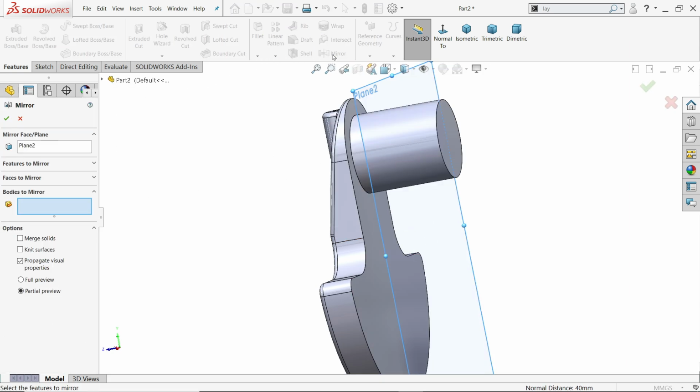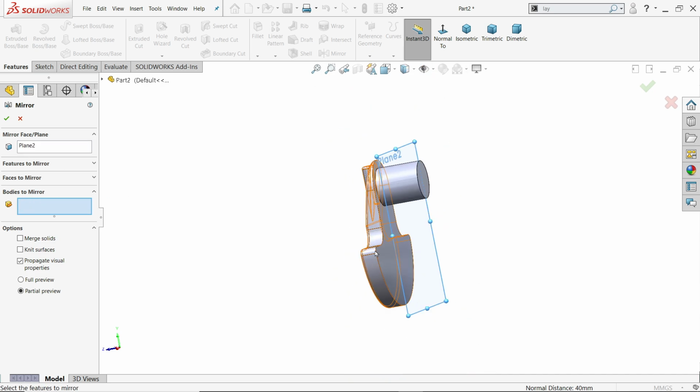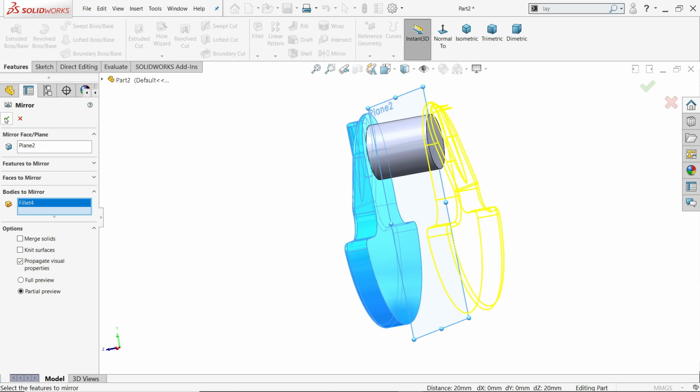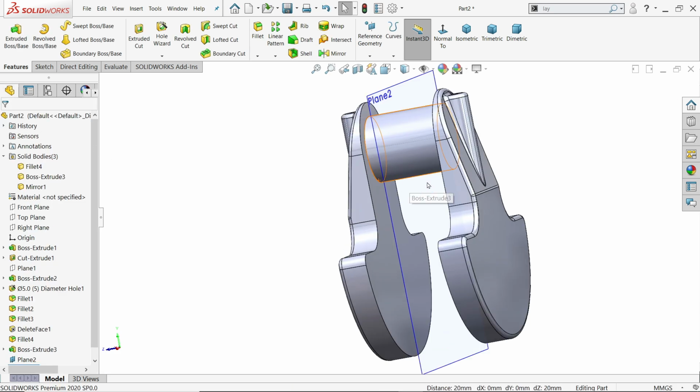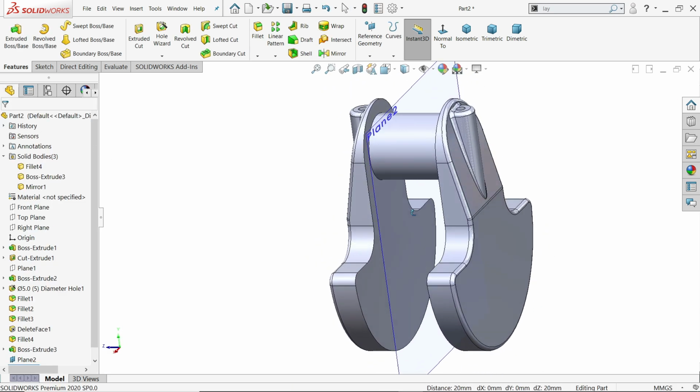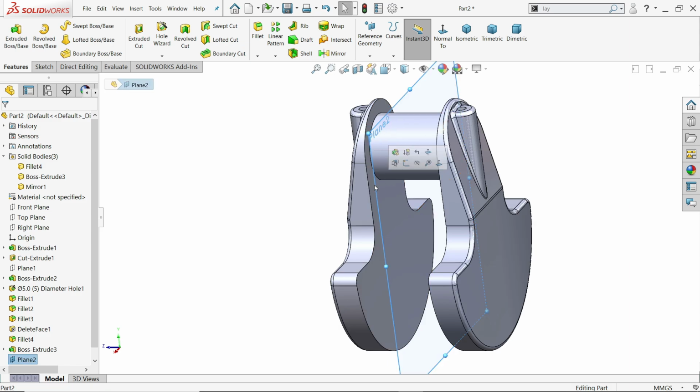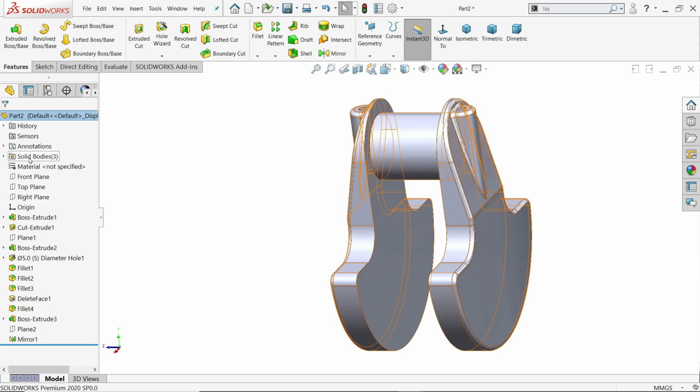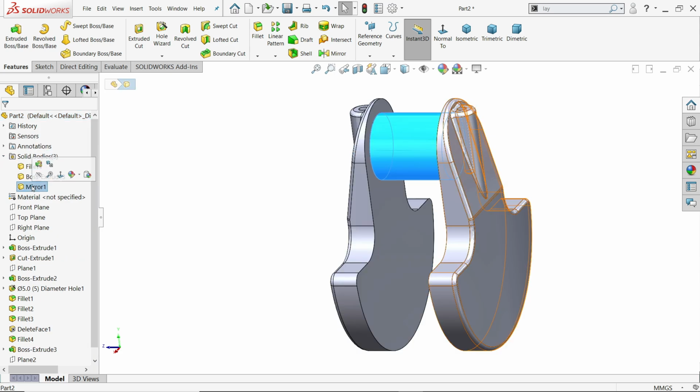Now activate the mirror tool. Here the plane is selected. Now activate mirror body, select this whole body, say yes. Look, it's mirrored, perfect. Click on plane, hide. Now we have three bodies: 1, 2, 3.